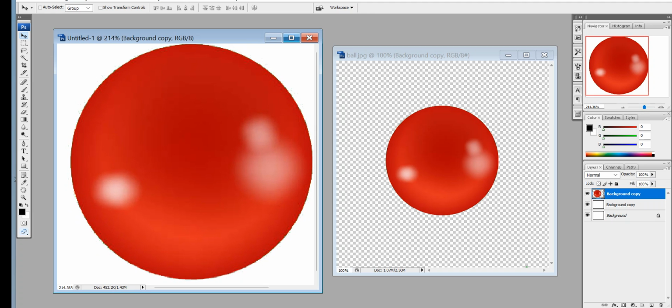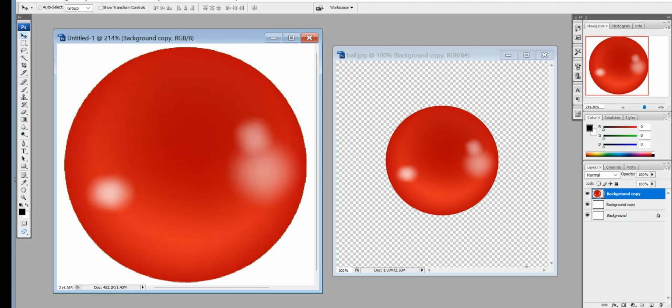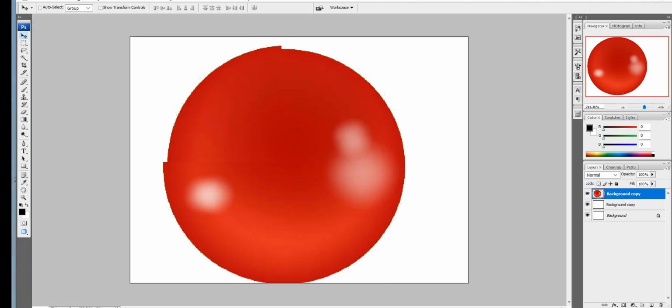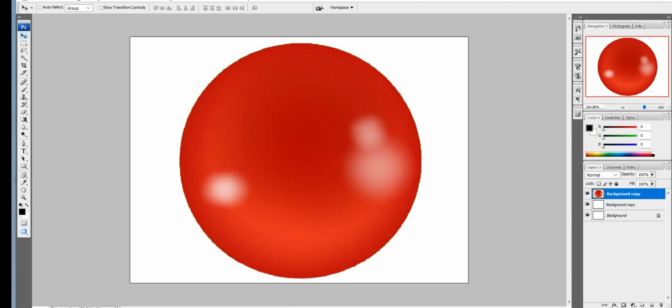Okay, so that's it. That's very simple. We were able to remove the background and put a new background that is white in our image of a ball in Photoshop.